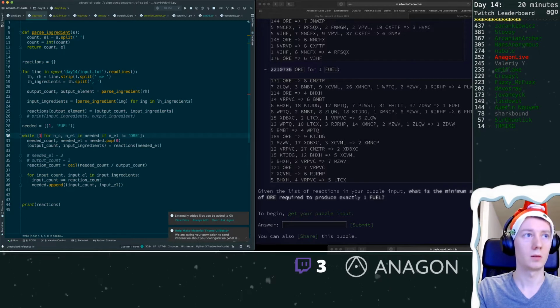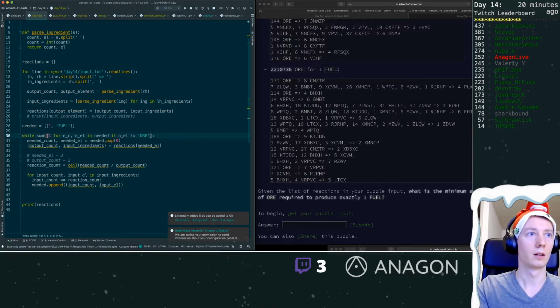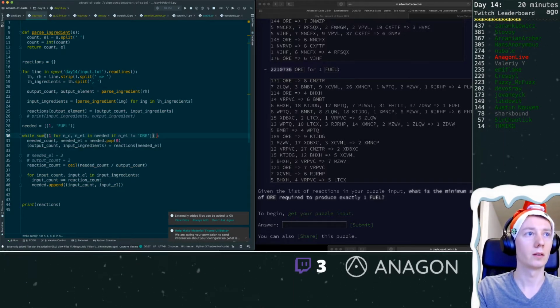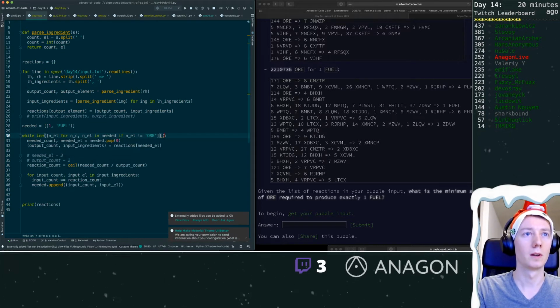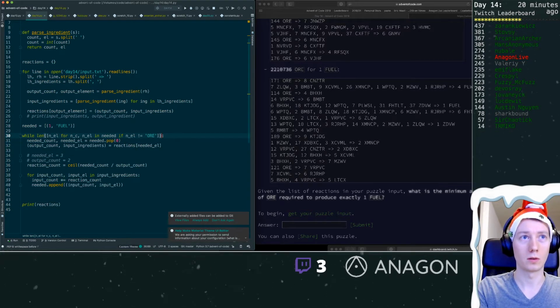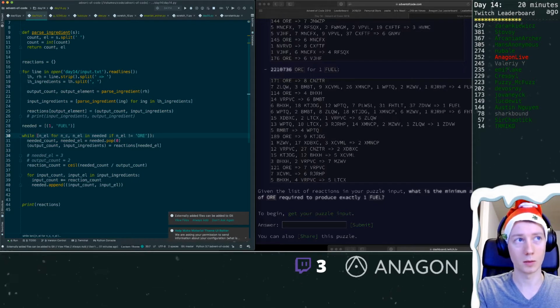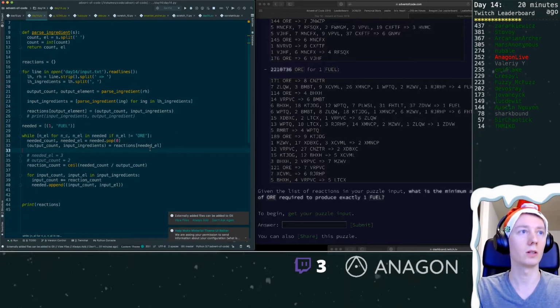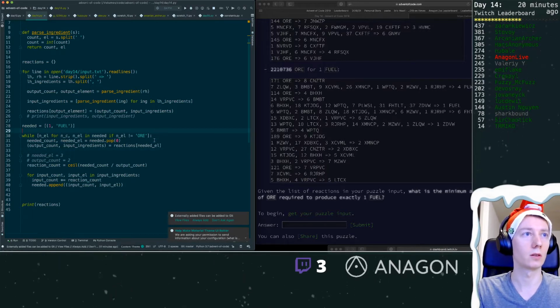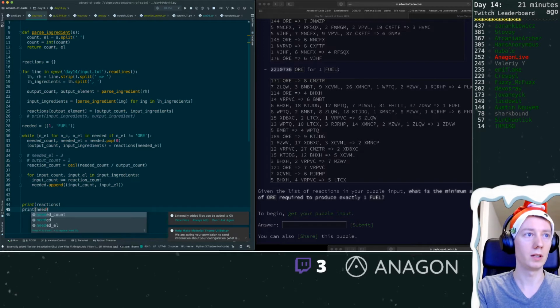So let's say we are just summing every element, or let's say len. It doesn't matter what we're outputting here actually. We could do the elements, and as long as something is in this list, we don't need a length, we can just use the list itself as the condition. So as long as we have something that's not an ORE, we're going to keep this loop, and we're going to print the needed in the end.